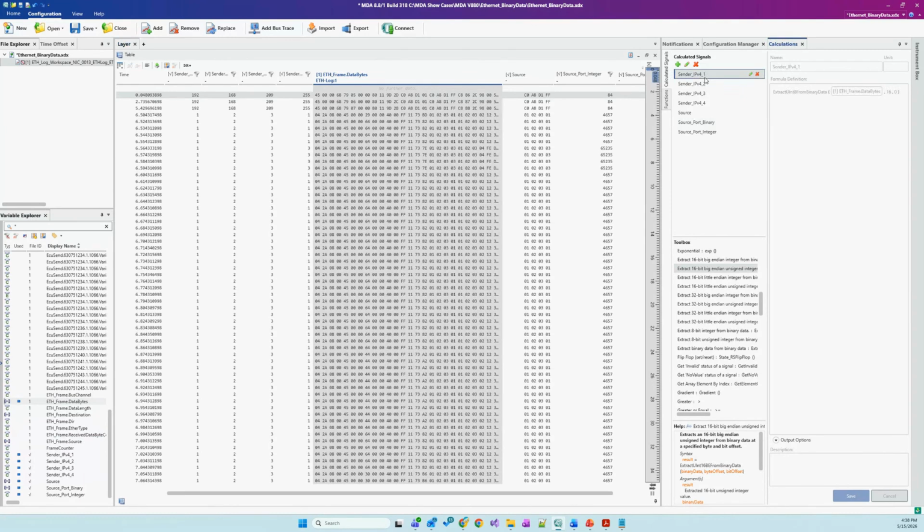To get the most out of your data, we have introduced new calculated signals specifically designed to handle these binary Ethernet structures. If you need to pull a specific value from the payload, you can use the extract integer from binary data function. This allows you to transform raw payload into meaningful, precise, actionable signals. This means you can move from high-level bus monitoring to bit-level analysis without even leaving the MDA environment.